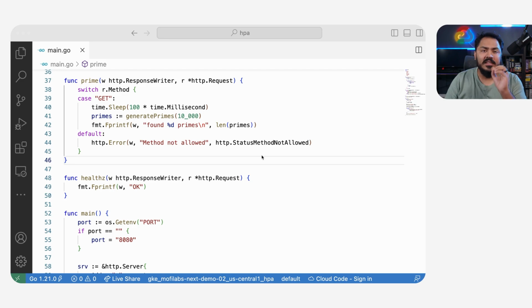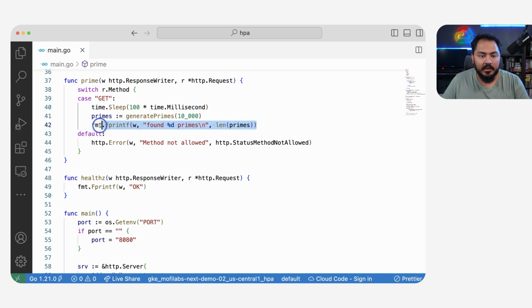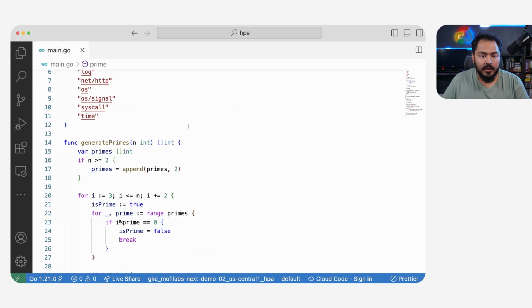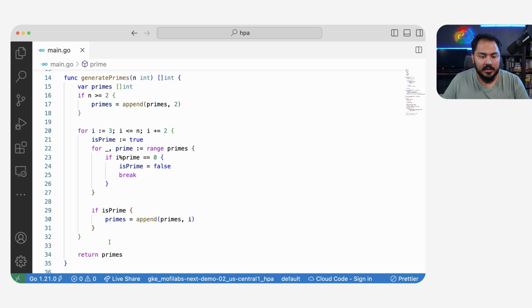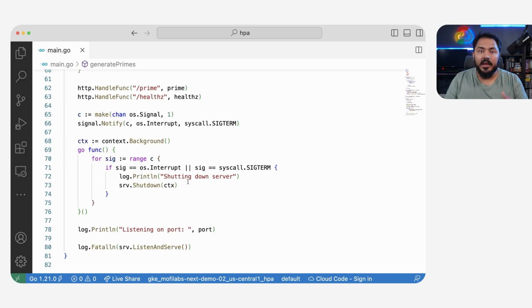For the demo, I have a simple Go application. This Go application has only one endpoint called prime. In there, we find all the prime numbers in the first 10,000 integers. We also have a 100 millisecond sleep just to make the request take a little bit longer. And we return the length of this array. We calculate prime using this function. We build and push this image to artifact registry.